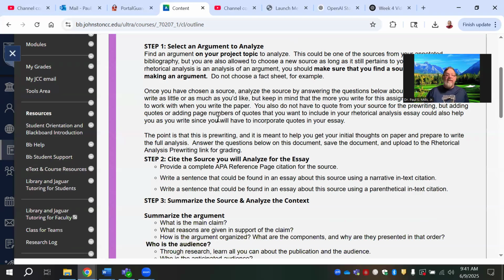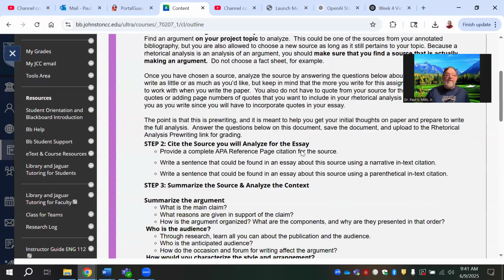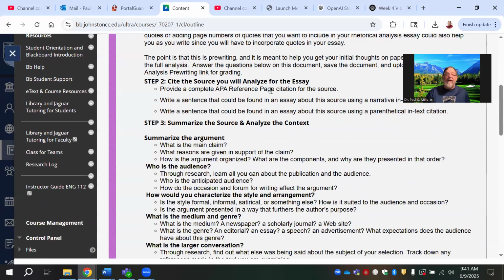The point is that this is pre-writing and it's meant to help you get your initial thoughts on paper and to prepare to write the full analysis. Answer the questions below on this document, save the document, and upload it to the rhetorical analysis pre-writing link for your grading. Step 2, cite the source you will analyze for the essay. Provide a complete APA references page citation for that source.